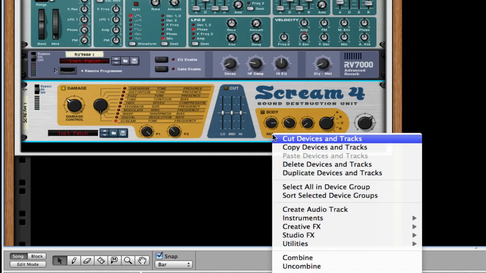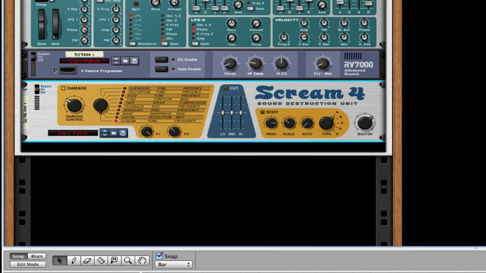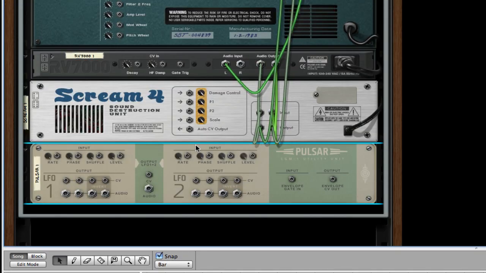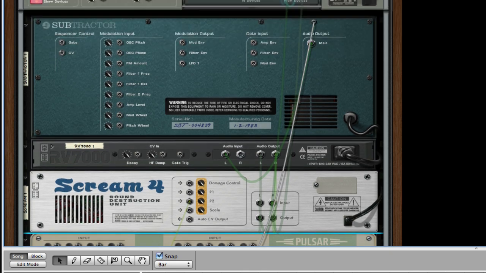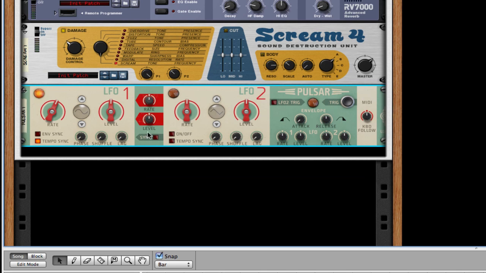After this, we're going to use a Pulsar for our utilities. We're going to flip this over by hitting Tab, and we're going to take our P2 out and put it into LFO 1. And for LFO 2, we're going to take that out and plug it into our filter envelope. Now, if we have a listen, we're almost there, but not quite.